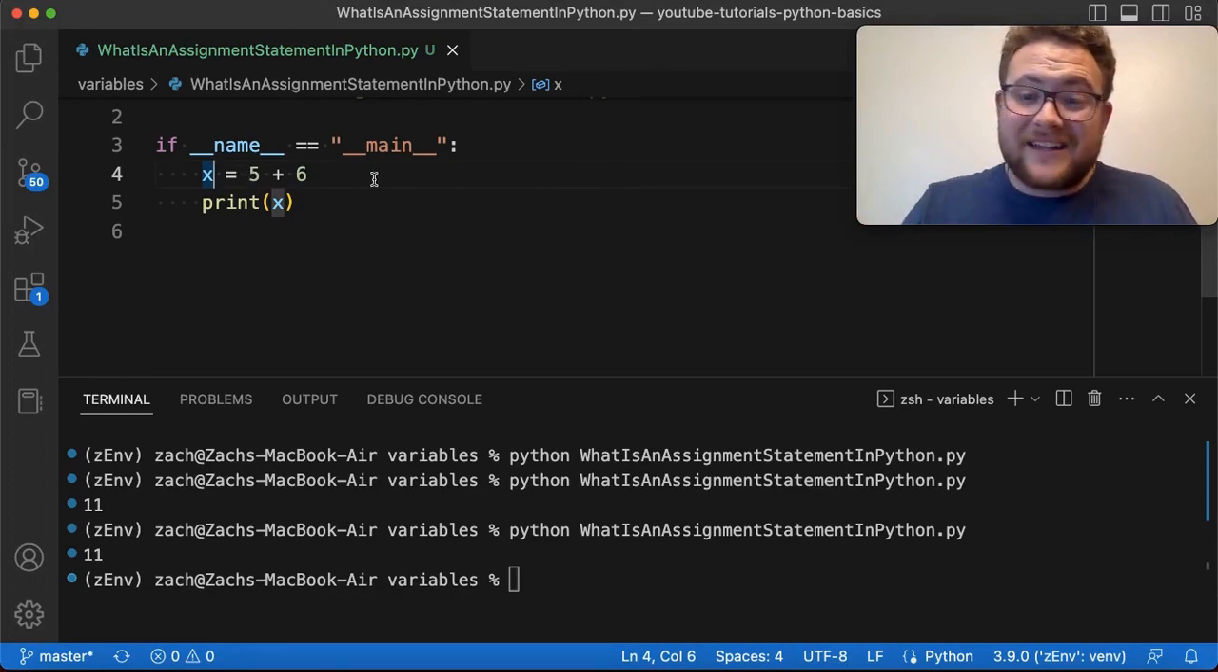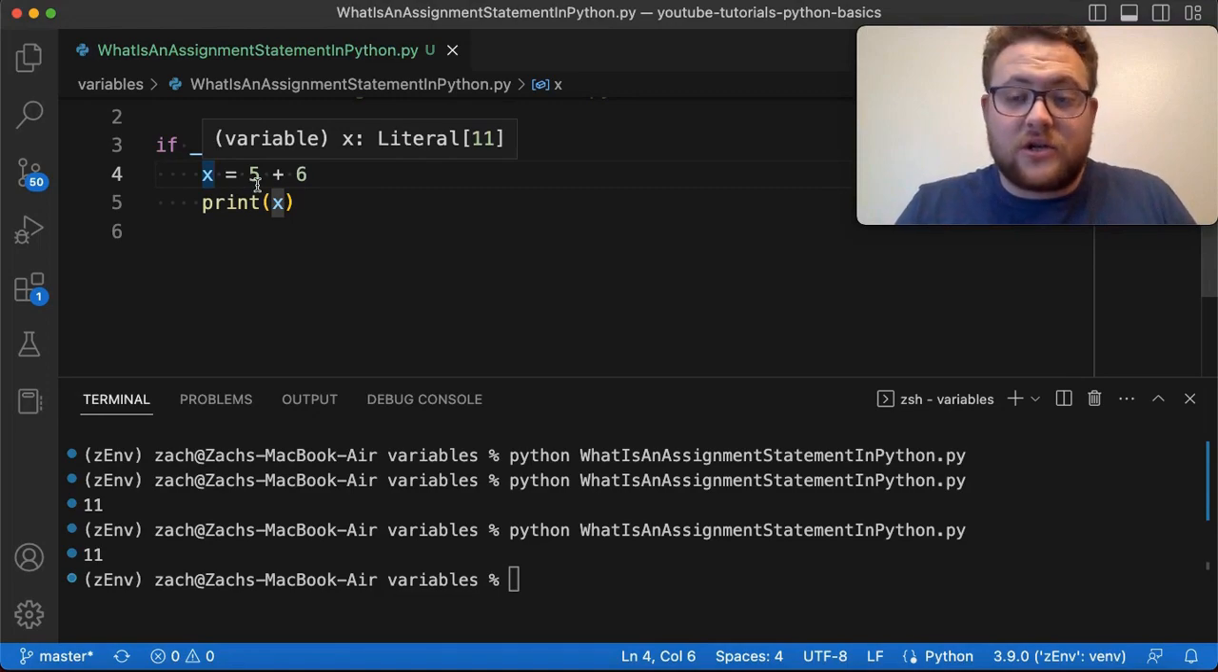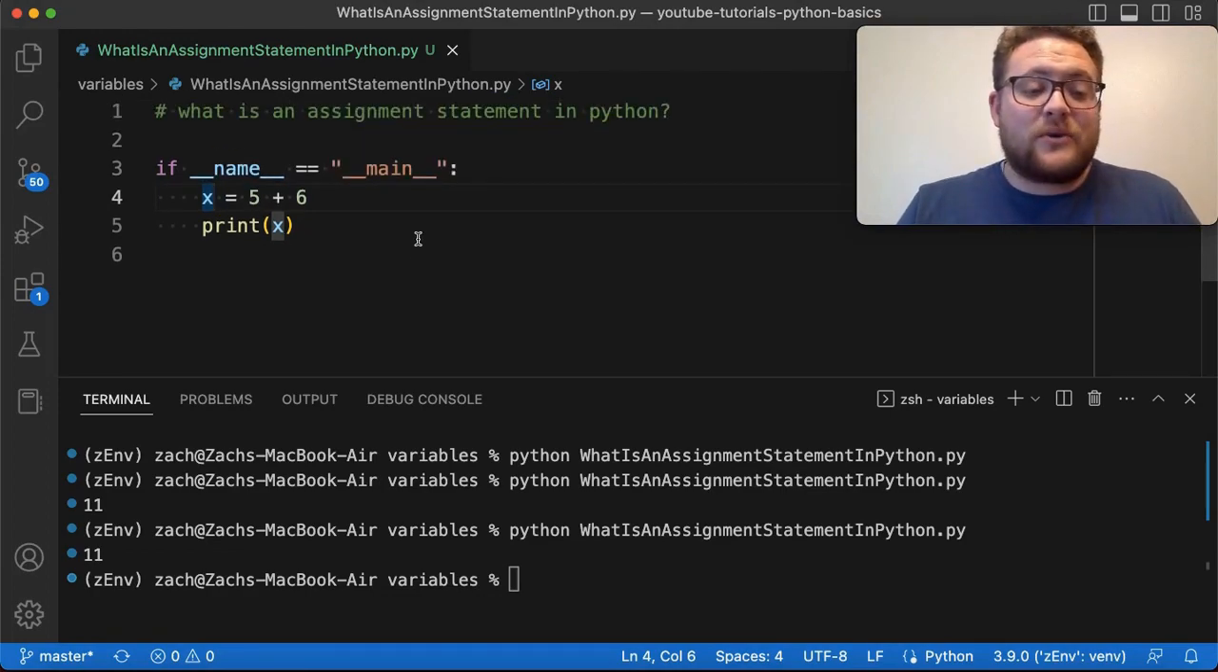Again, everything on the right-hand side gets evaluated first and then put into this, just kind of like in algebra and stuff like that. However, you can assign not just things like numbers. You can do strings, you can do lists, you can do all other types of data types and functions and all that stuff in Python. So that's essentially what an assignment statement is.